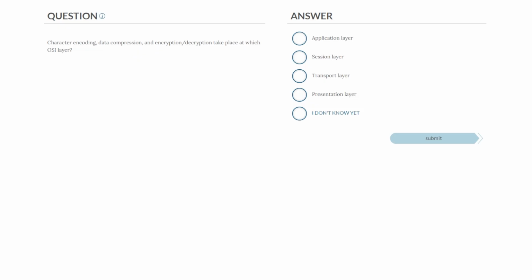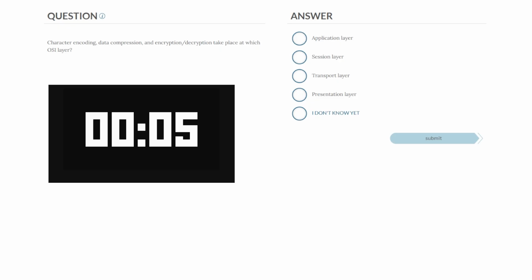Character encoding, data compression, and encryption/decryption take place at which OSI layer? Choices: application layer, session layer, transport layer, presentation layer.